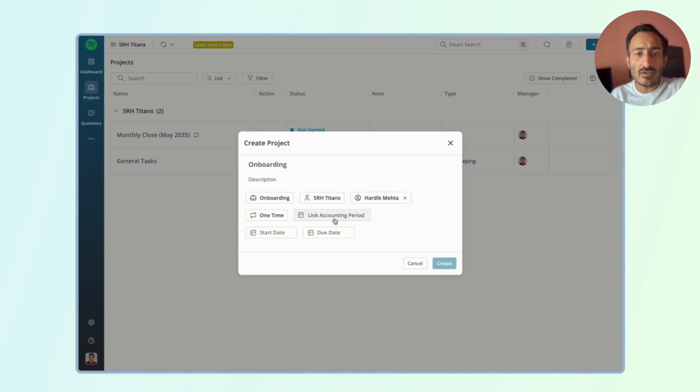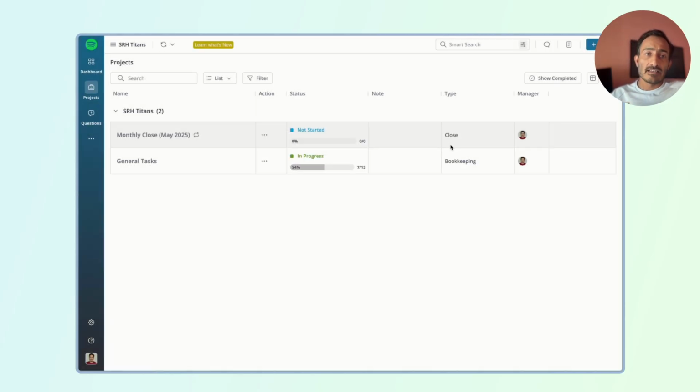Now in this case, even though there's an option to link accounting period, I don't have to select it because onboarding is not directly linked with any sort of accounting period. So I'm going to skip that particular field. The start date, whatever it is, the due date, whatever it is, right? And then you simply click on create, and that is it, right?